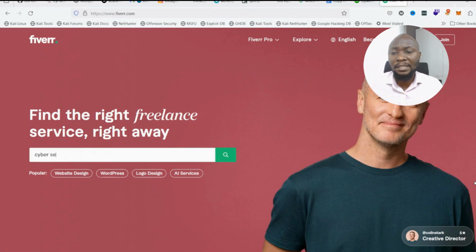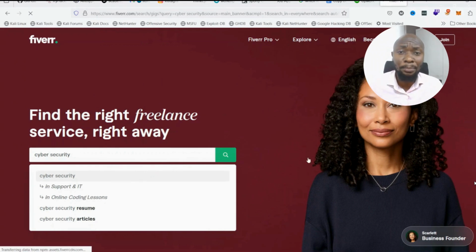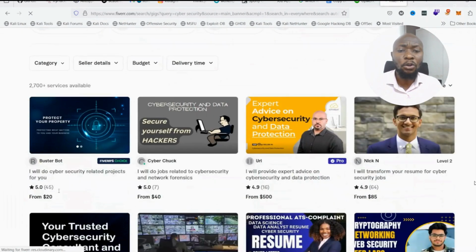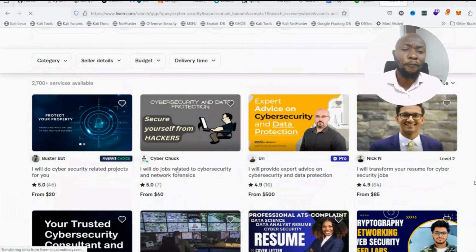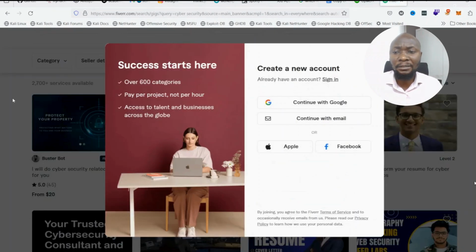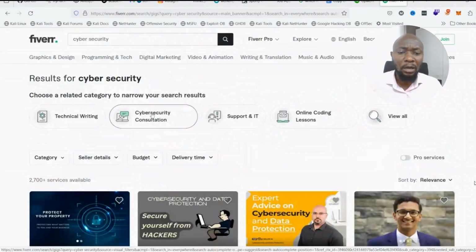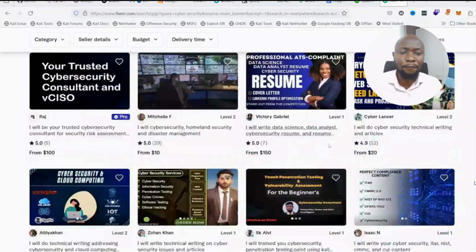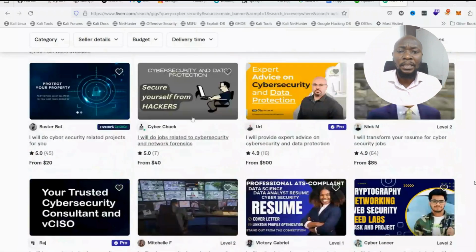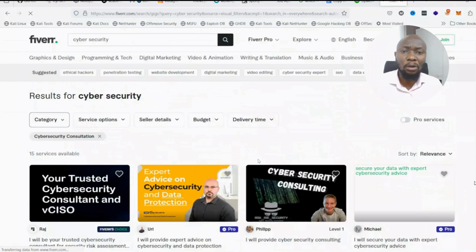If you go to Fiverr.com and search for cybersecurity, you will see an array of people offering cybersecurity jobs. You can look at an existing profile there and use it to design your own profile or to create your own services. Here you can see people offering cybersecurity services, resume creation, consultation services, and how to protect yourself from hackers. So these are different kinds of services you can offer on Fiverr. Fiverr.com is another place where you can get cybersecurity jobs in 2024.